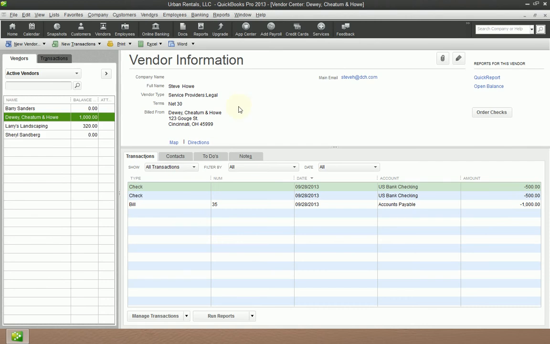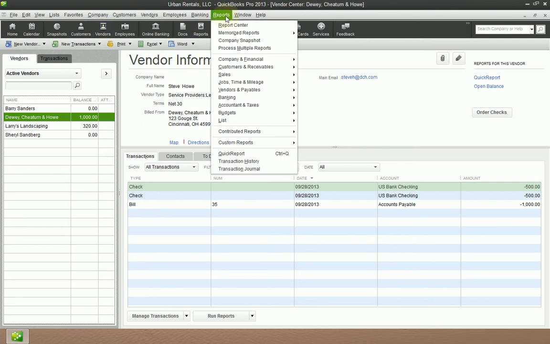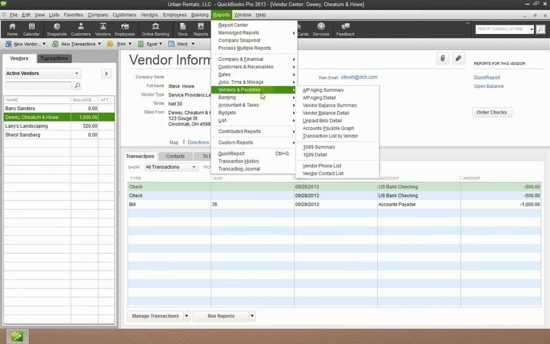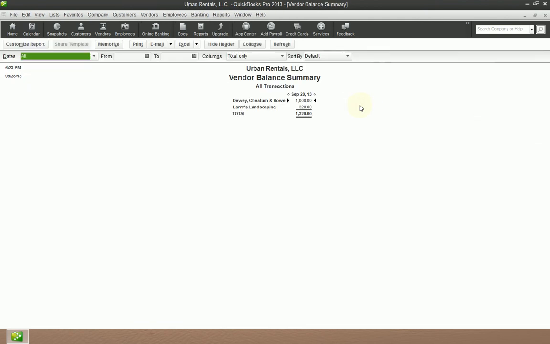Now, having a vendor type is really only good when you want to run a report and drill down by vendor type what you owe that person. So I'm just going to use an example, and that's going to be vendor balance summary. I'm going to pull open this report. You can see that I owe Dewey, Cheatham and Howe $1,000.